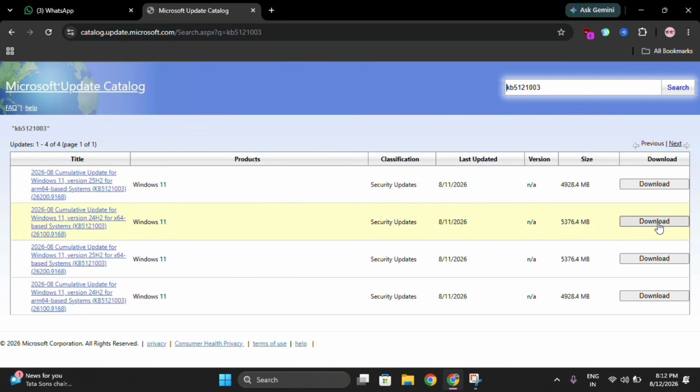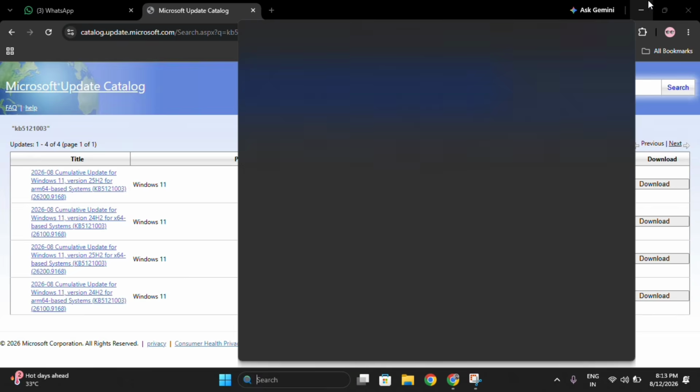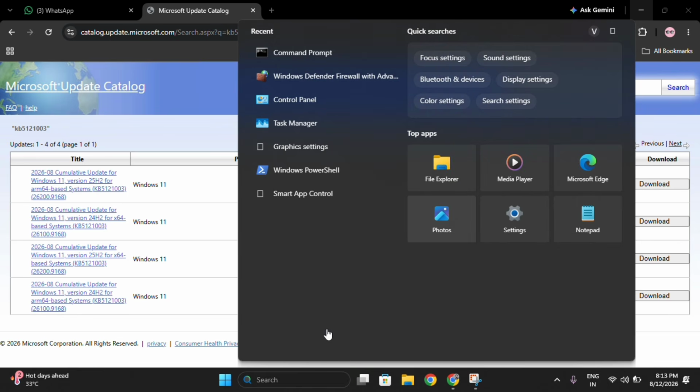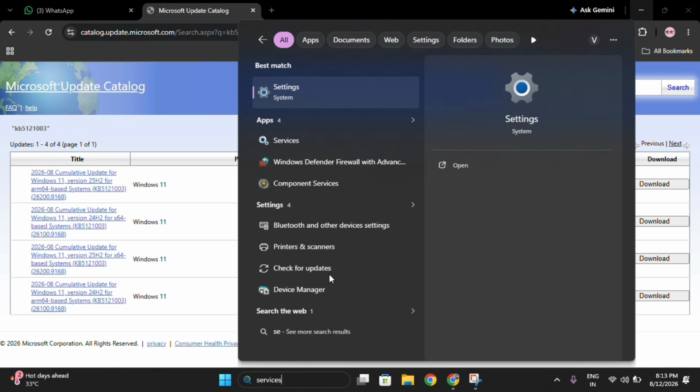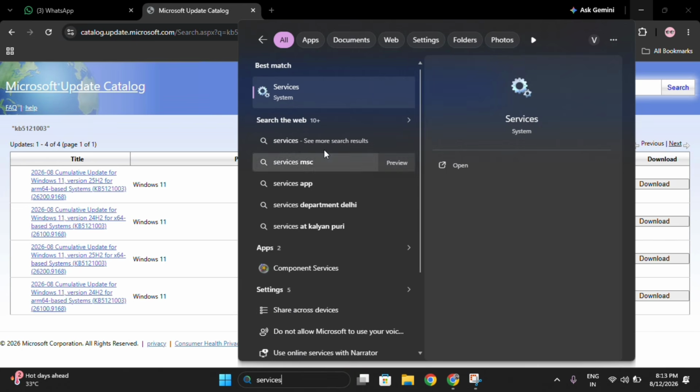For example, if you're using an x64-based system, download the x64 version. If you're using an ARM64-based system, select the ARM64 version. Download the update and manually install it on your Windows 11 PC. If the update still doesn't install, try the next solution.